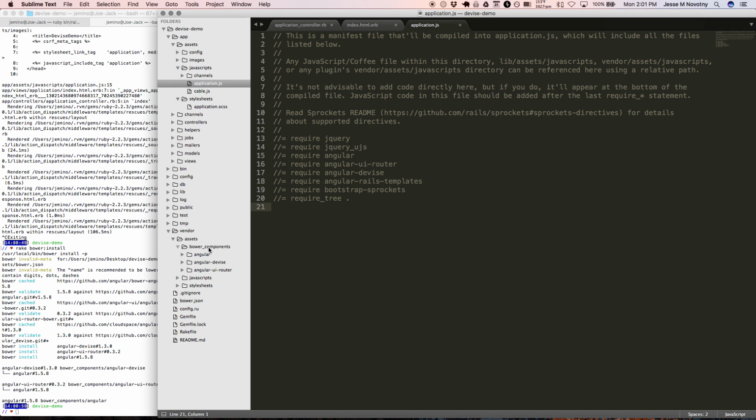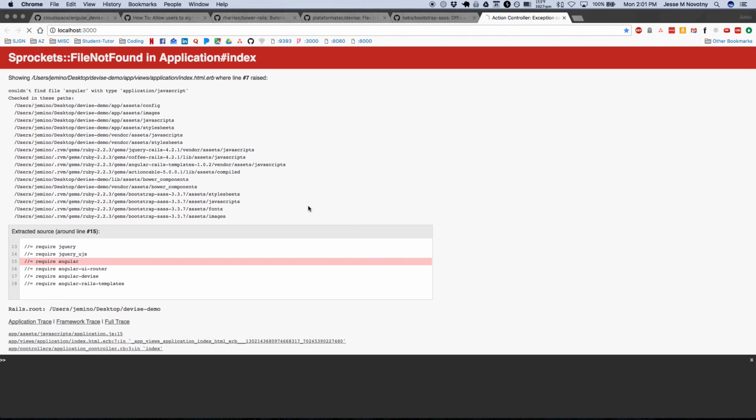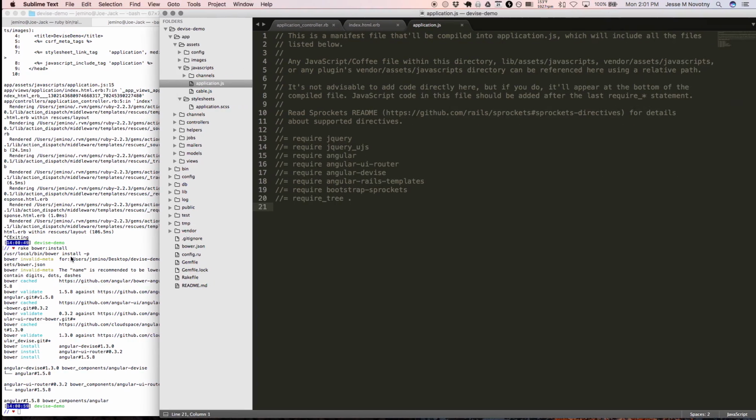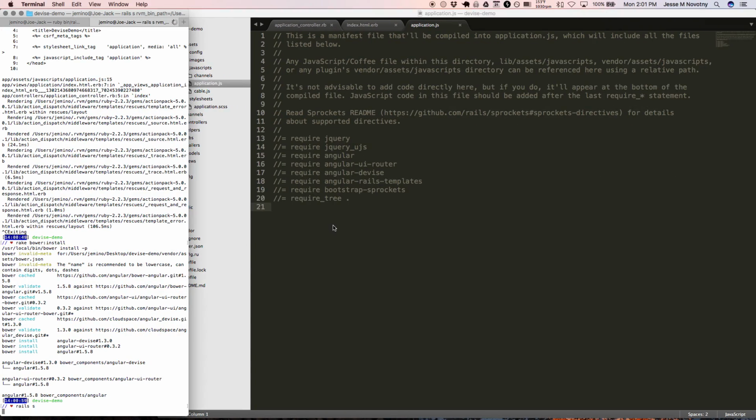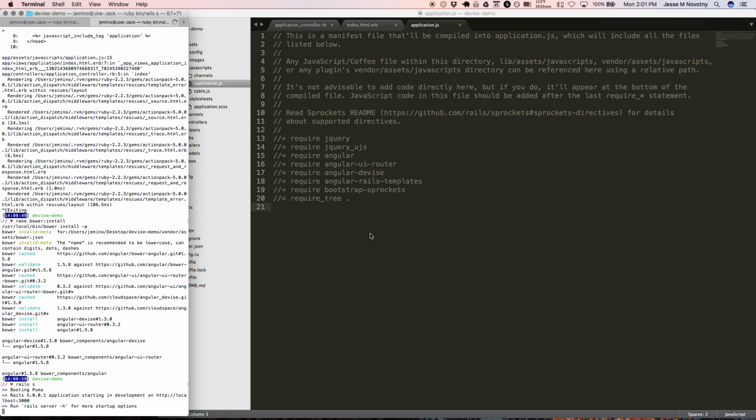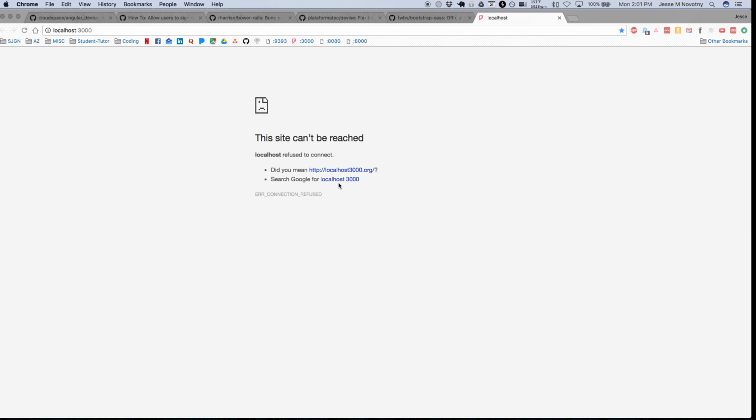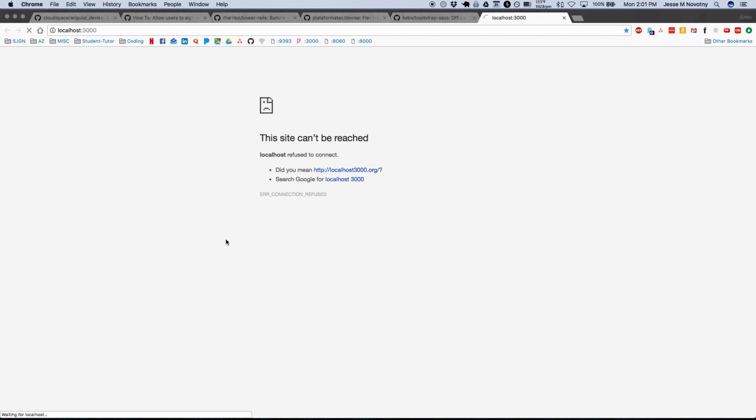There we go. Yep, that was the problem. I didn't do rake bower:install, so now I've got all my components here. Let me go ahead and bring this back. Got to start my Rails server again. And if you couldn't already tell, I'm pretty new at all this, so I still get errors, but I feel like that's what defines all coders.